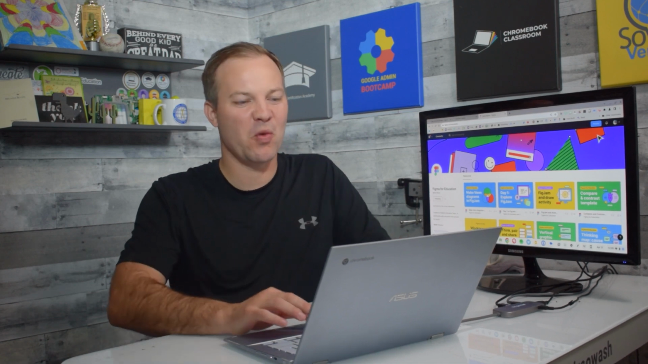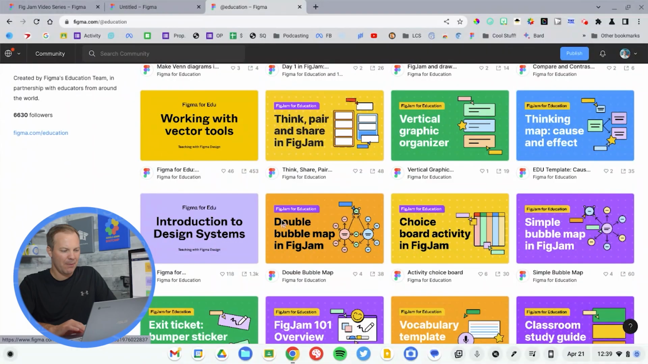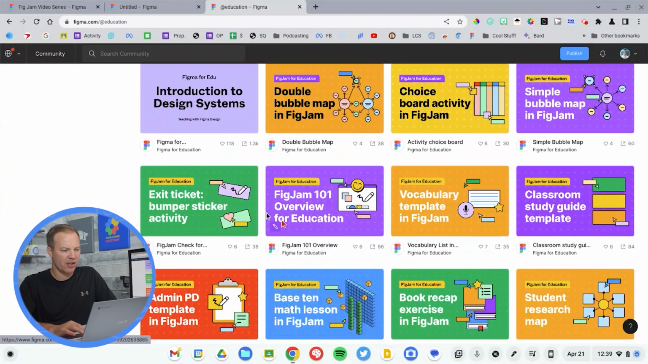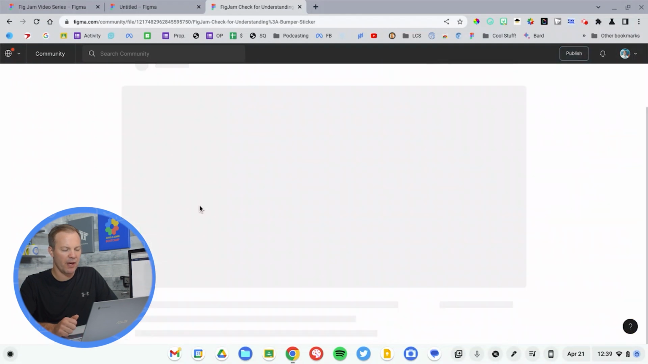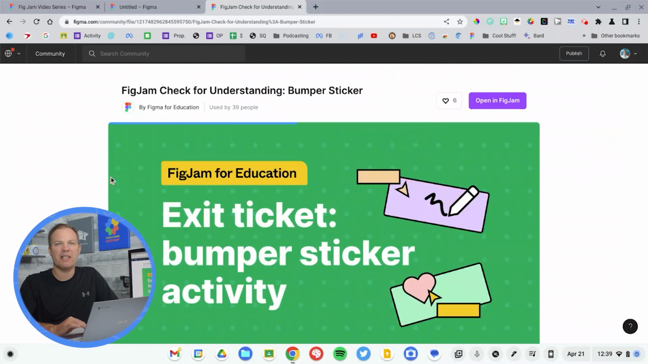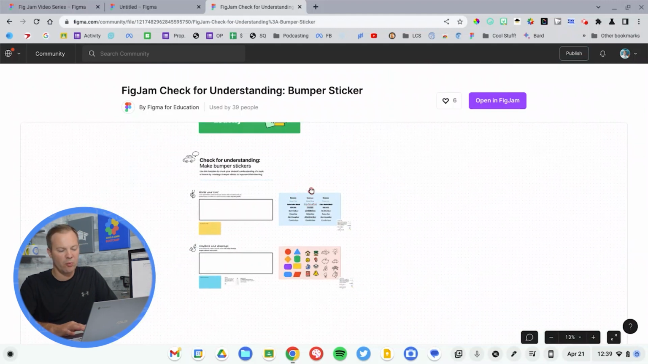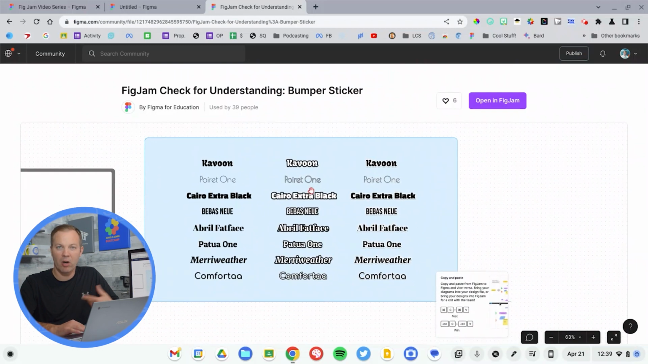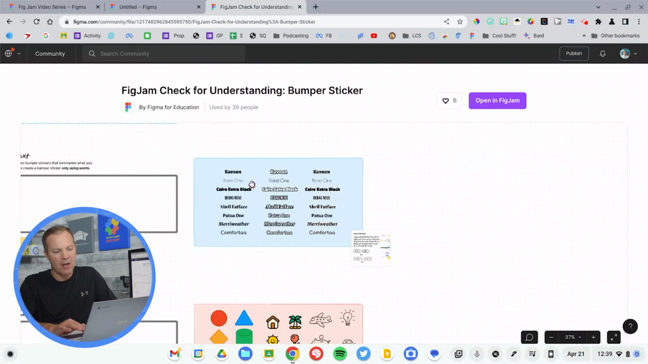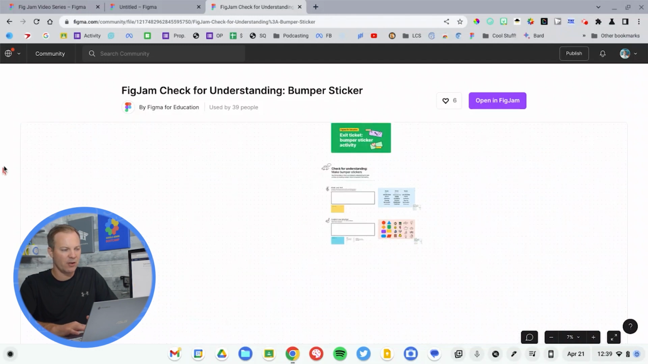Let's pick one of these templates and talk about assigning it to one of our classes. I'm going to use this bumper sticker activity. It's a nice exit ticket option. So I'm going to click on it to open it up. First thing I'm going to see is a preview of the file, and I can scroll and zoom, make sure that this template is going to work for my needs. Looks great. Now there are two ways that I can assign this to my students.